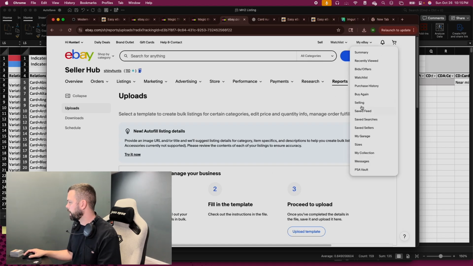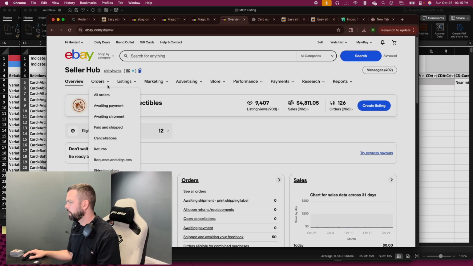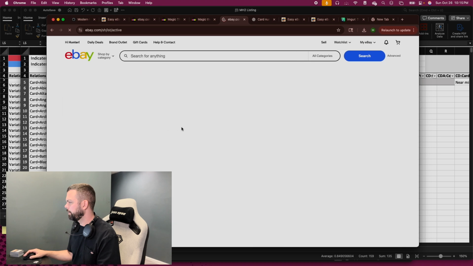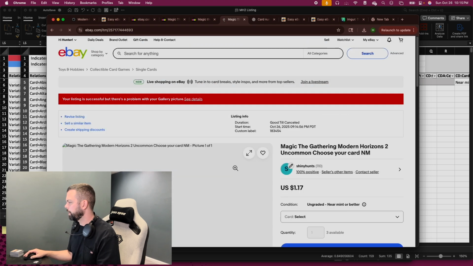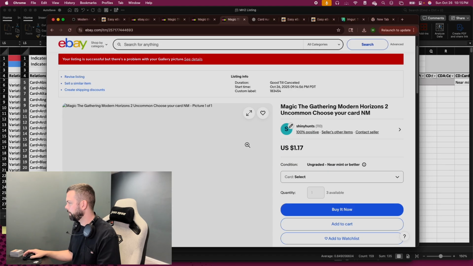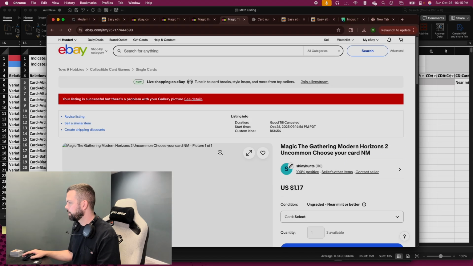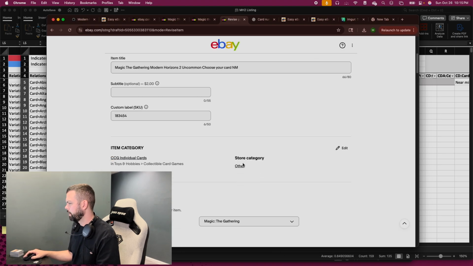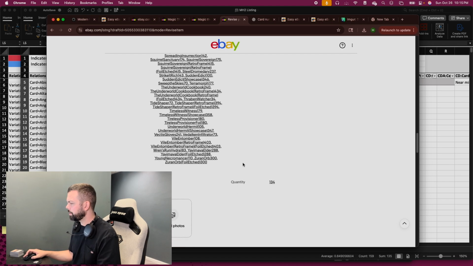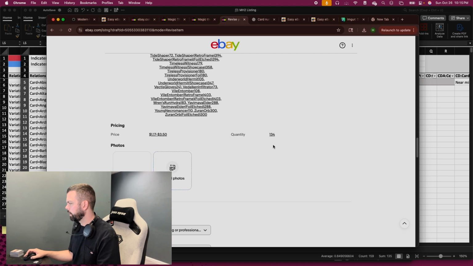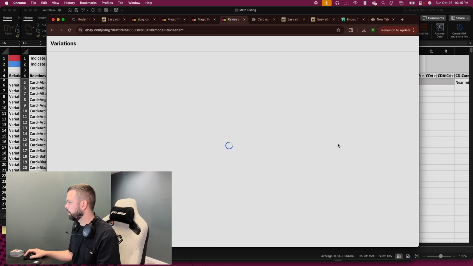So now what I do is I go over to selling, go to listings, active. I'm going to go here. Your listing is successful, but there was a problem with your gallery pictures. So that's what we need to work on now. So we're going to revise our listing. So here's all our attributes. We're going to go here, edit our attributes.